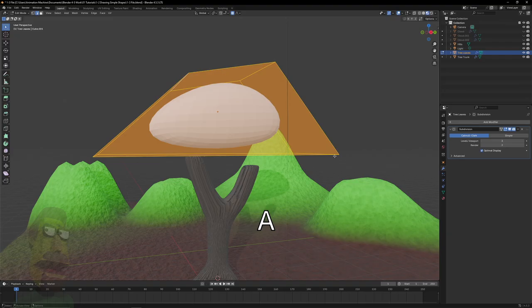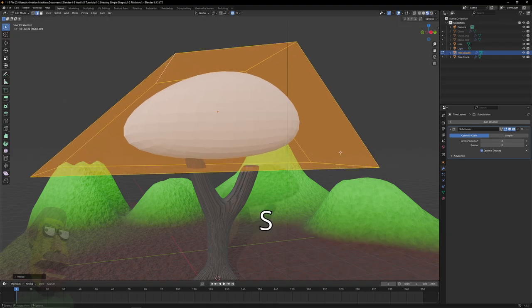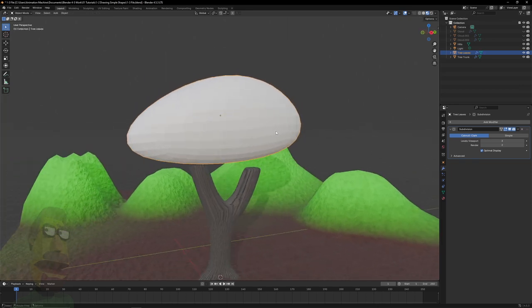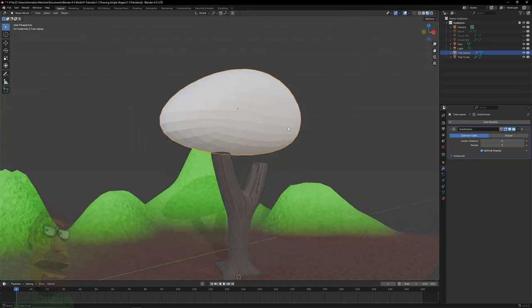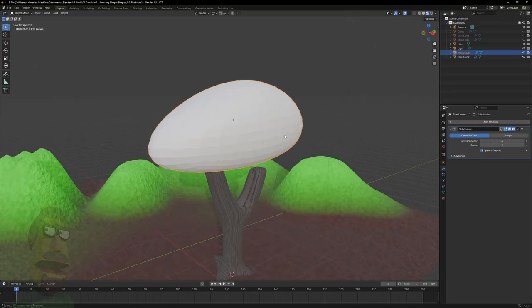Let's hit A to select all and hit S to scale, make it a little bit bigger. Let's turn proportional editing off. We won't be needing proportional editing. Hit tab to go out. Okay, that's a pretty good size. I think the bottom should be a bit flatter though.